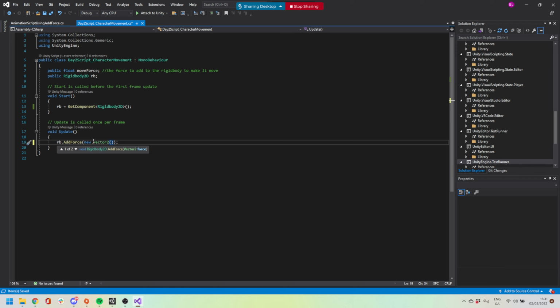It's looking for rigid body 2D. It's AddForce. This is my rigid body 2D. That's my AddForce. So in here, it's looking for a Vector2 of the force. So this is what I'm defining now.